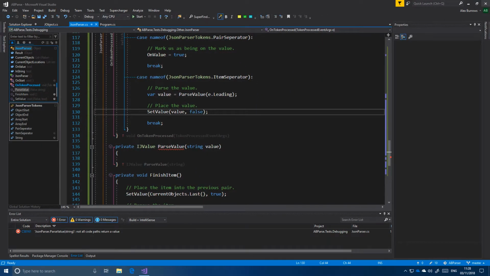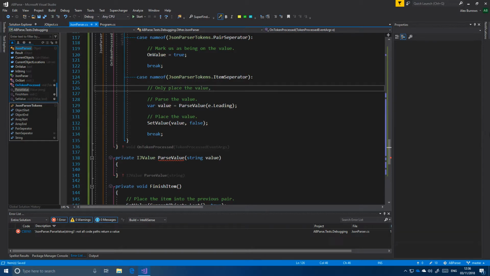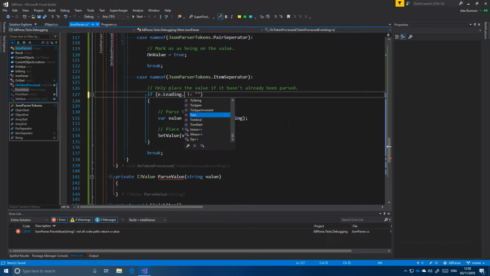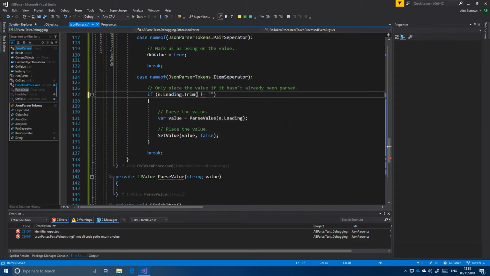Can you see how this is kind of designed? Now, you might think, oh well, that's fine, we can just leave it as it is. But the parse value would either throw an error, or, worse yet, it might return null, meaning the data that's already in there would get overridden by the null value. So actually, we need to add an if statement to check that the leading isn't empty. Now, don't forget what I said earlier about white space. We need to make sure that you add trim in here so that it doesn't count white space.